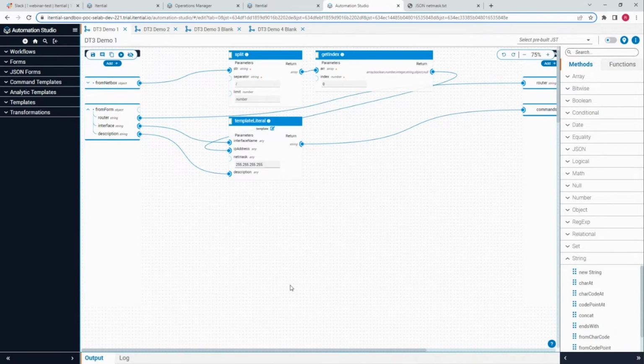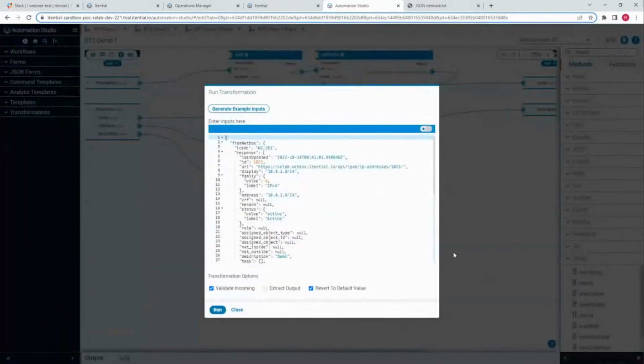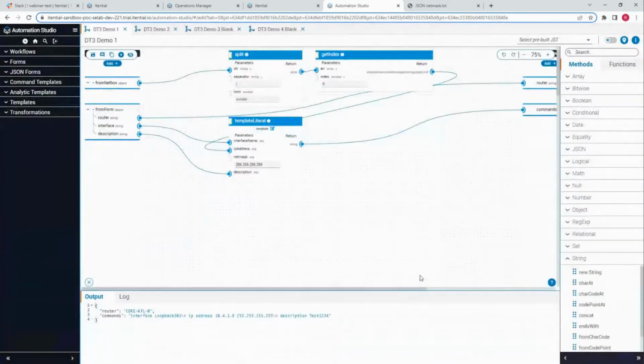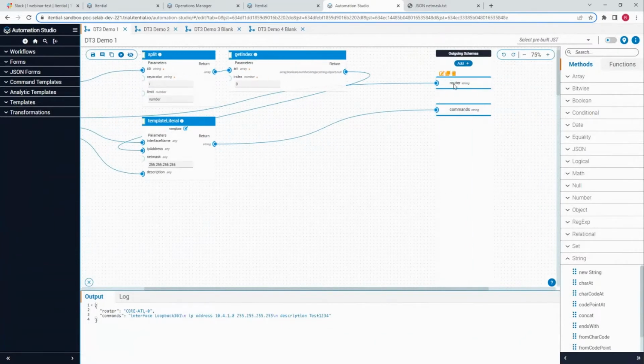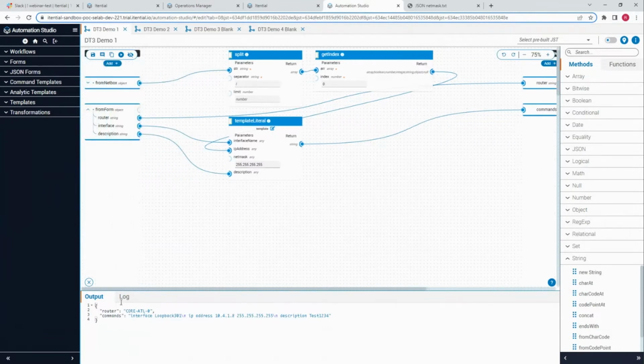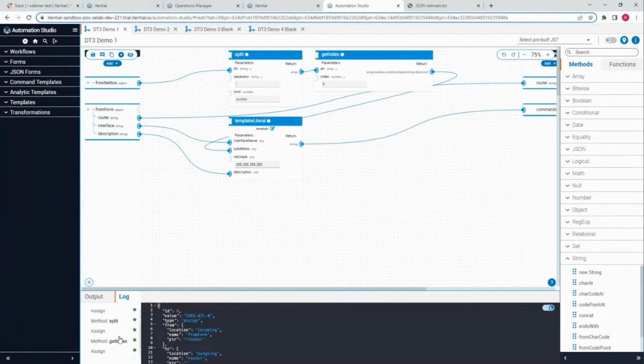Okay, so multiple data transformations. If we run this, we can run this in a test environment here. This example data is coming from the input source examples, so it allows us to test through this. And when I test through this, it actually gives us our output variables, router and commands here. But using this log feature here, we can look at it in a method by method, step by step way. So from NetBox, our first step is to split that IP address, if you recall.